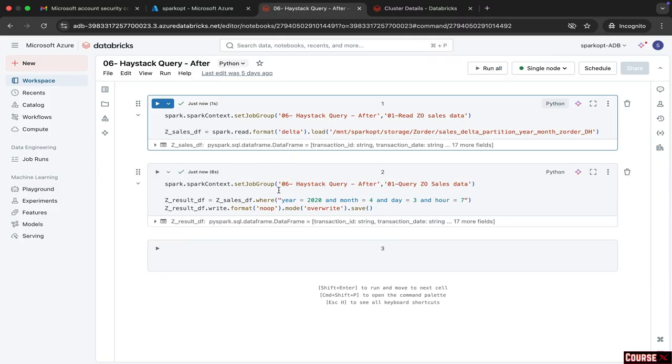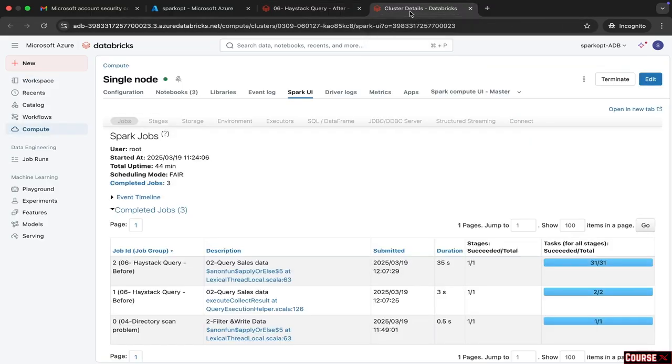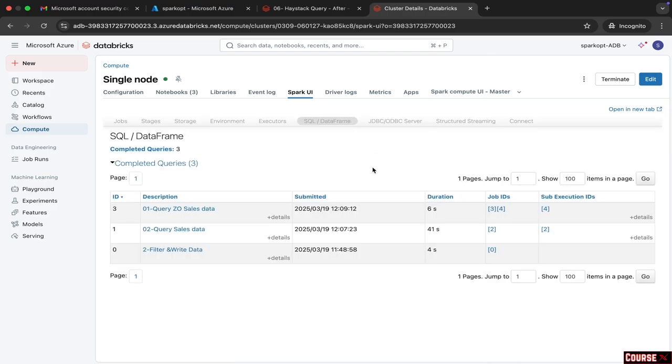So the notebook has finished. Let's go to the Spark cluster to check out the details. Let's go to the Spark SQL DataFrame tab. You can see here, this is the query sales data. It has taken 41 seconds. So this is the one that runs on top of only year and month partitioning. And this is the query z.sales. This has taken 6 seconds.